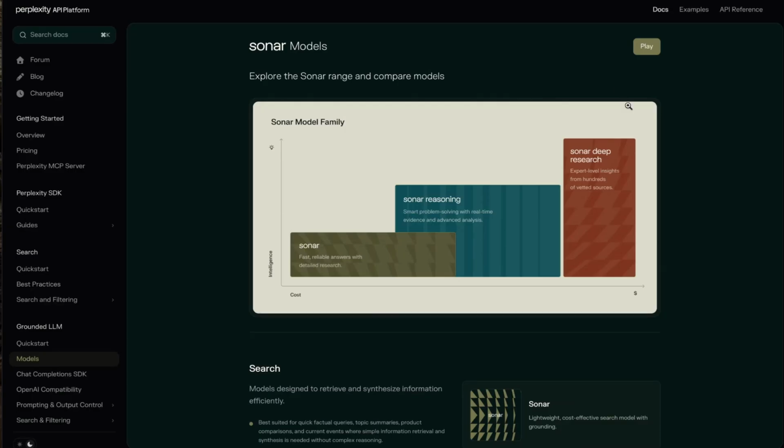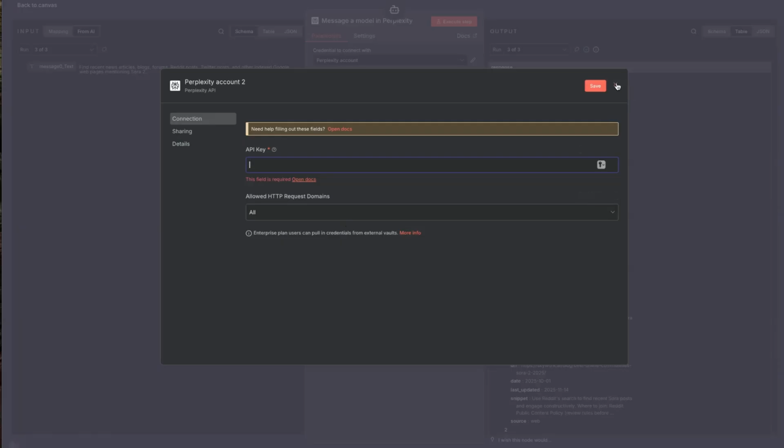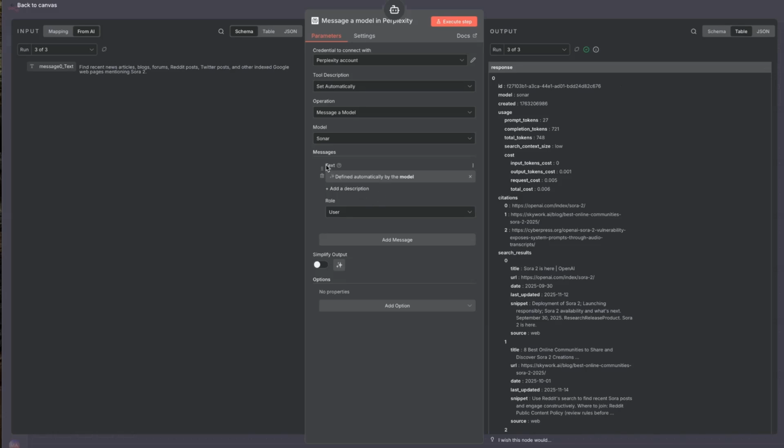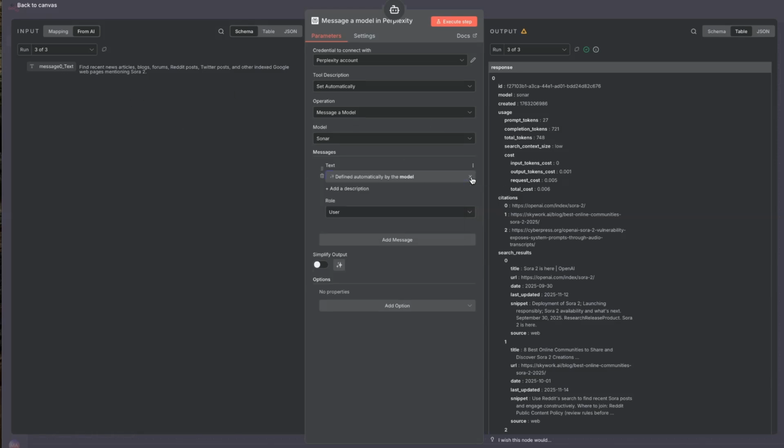There's different models. So we've got Sonar, Sonar Reasoning, and Sonar Deep Research. I've selected on this one to run on Sonar, which is fast, reliable answers with detailed research. Now on the message, we can either take this from a dynamic value that we have on the left, or if we click on that little magic icon there, we can have this so the model can automatically define it.